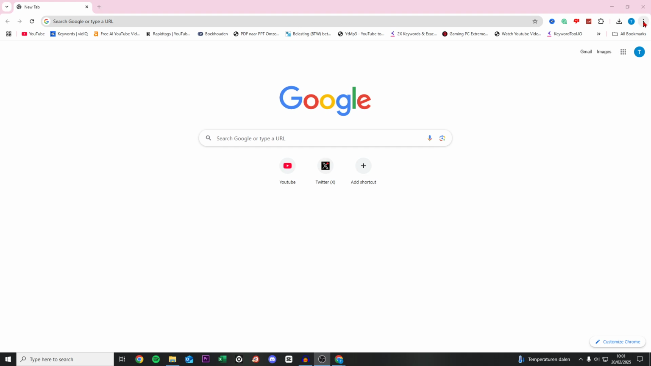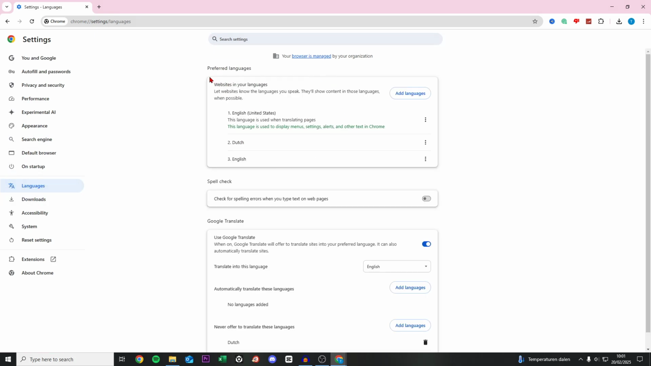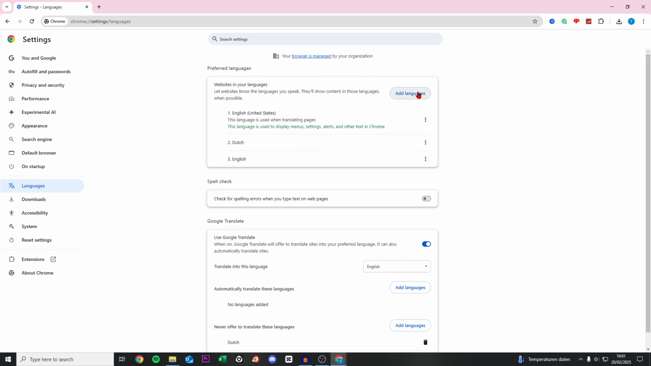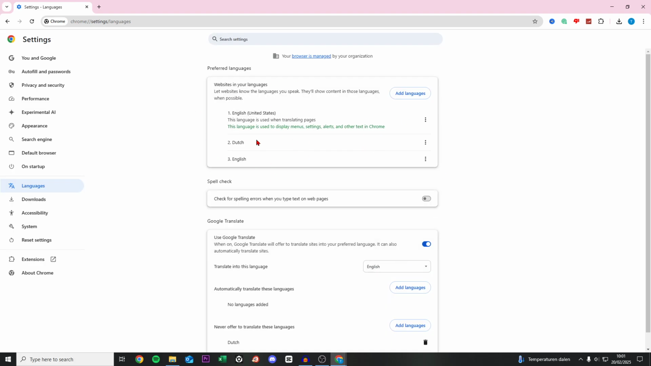First of all, click right in the top on the three dots and go to settings. Then from here go left in the bar to languages, and then right here this is the option that you need to check. Now if you want to add a language that is not standing just right here, then click on add languages and search for the language that you want to add. Click then on add, and then you edit it just right here.